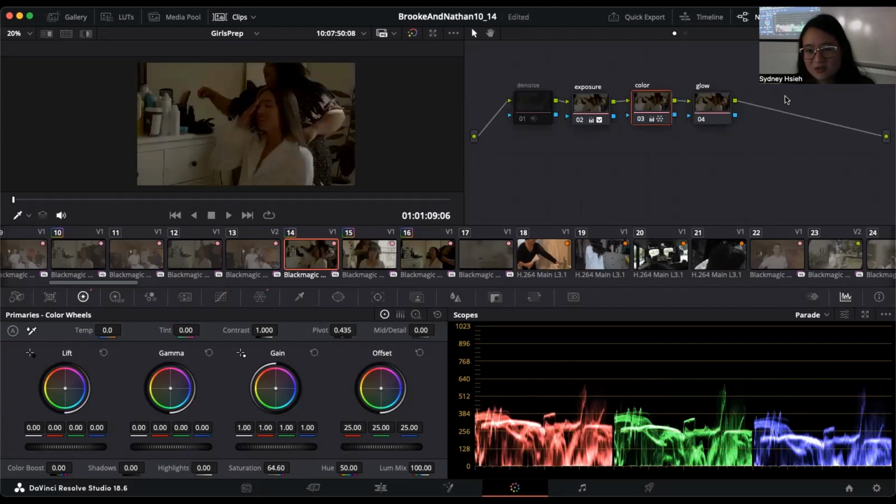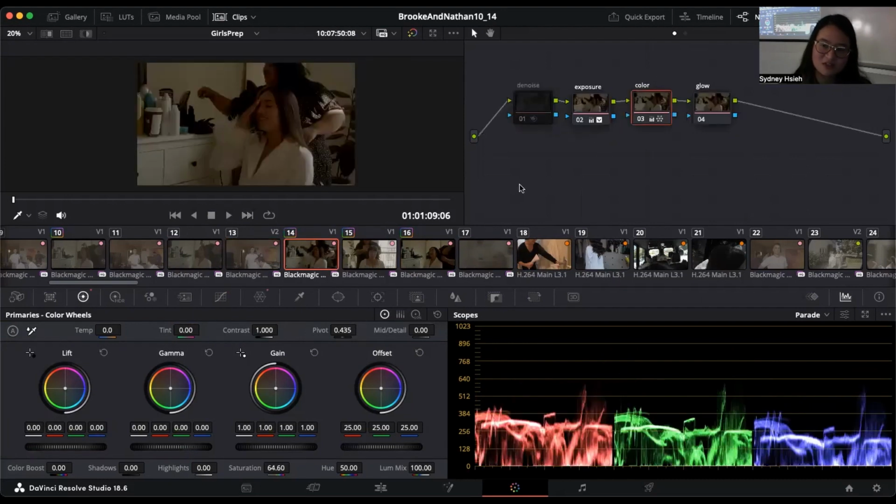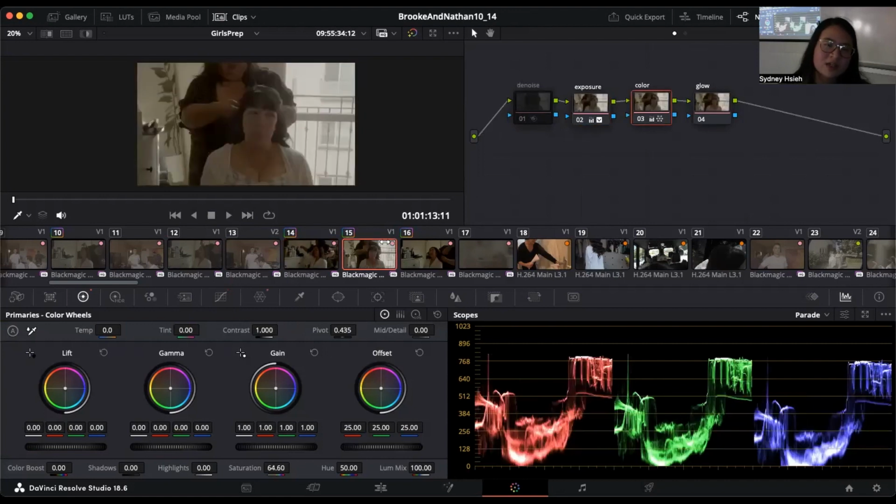And that selects it over. You can also just generally Control C, Control V, Command C, Command V, all the regular stuff. But that's why color grading takes a while, because you have to do every single clip. And then after you stare at it for too long, you're like, wait, I don't like it anymore. And then you rechange it.